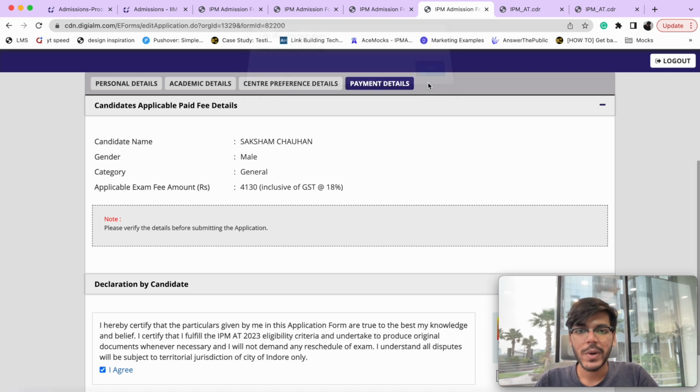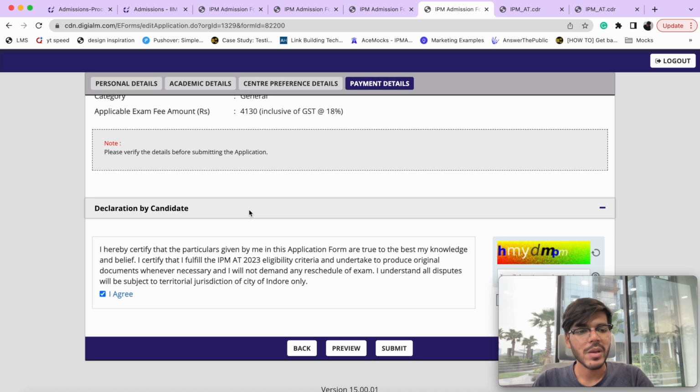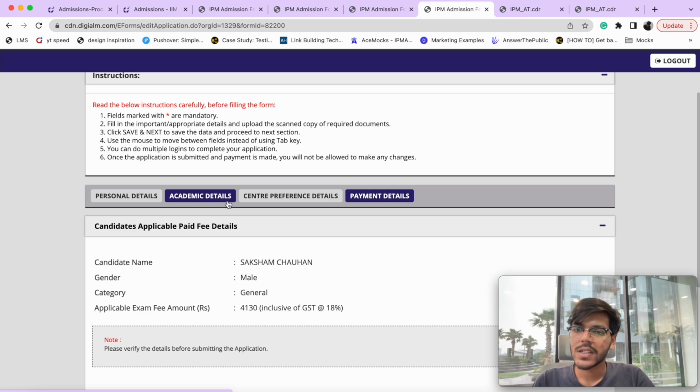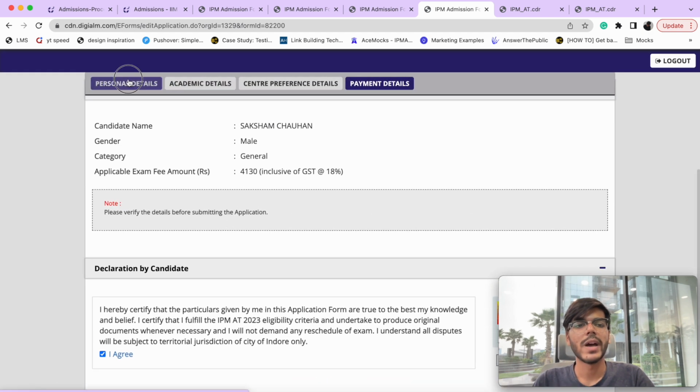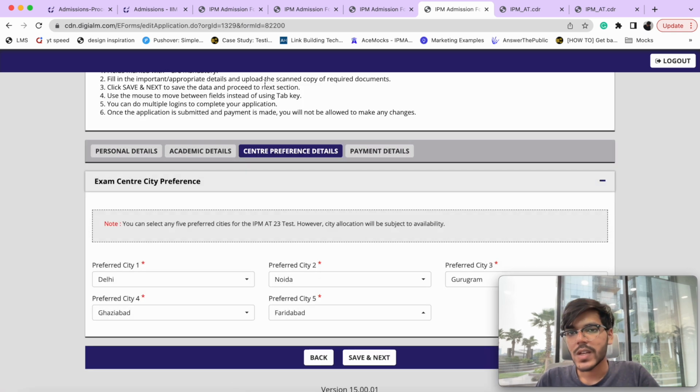Now comes the payment part. In terms of payment, as a general candidate, my payment comes to rupees 4,130 plus a minor payment gateway charge as well. You just need to click on I agree. Please verify every single detail that you have filled in as a form. Just go back, see your personal details are right, academic details are right, your preferences are all sorted.